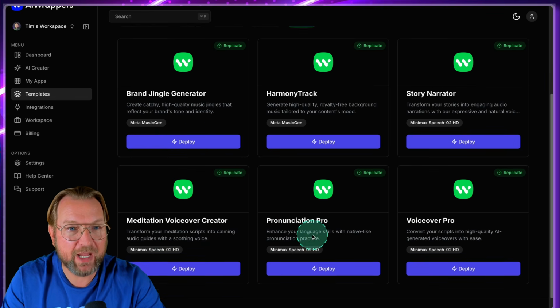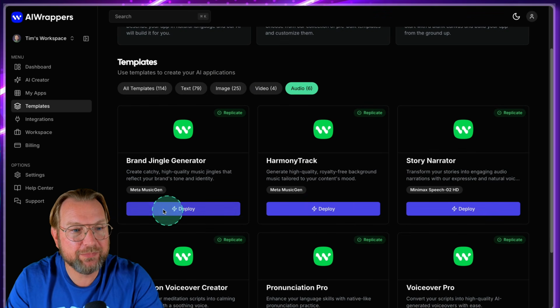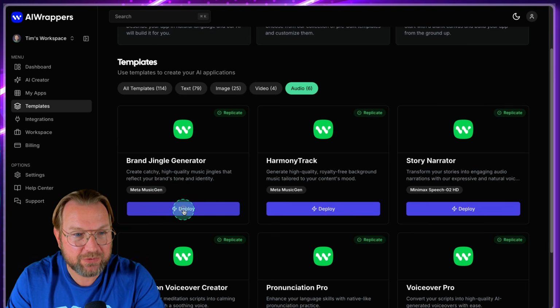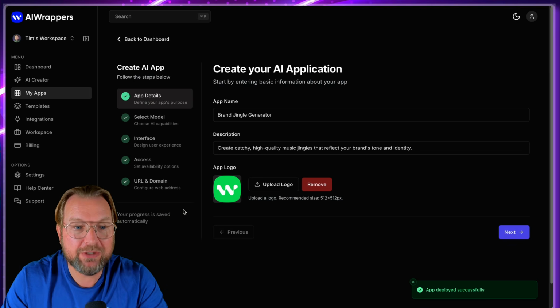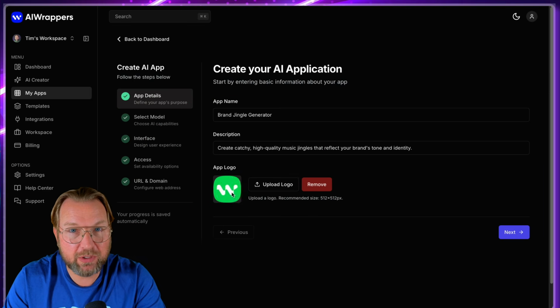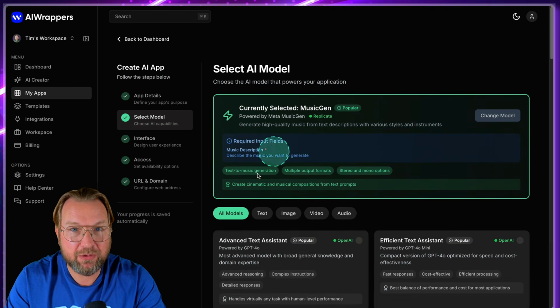So let's create two apps here. I think I like this one. So let's do a brand jingle generator. I like this one. So I'm going to click on deploy. So this is how the templates work. And basically you're already done. You need to upload your own logo. You don't have to, but basically you click on next. You go through everything, but everything has been done for you.